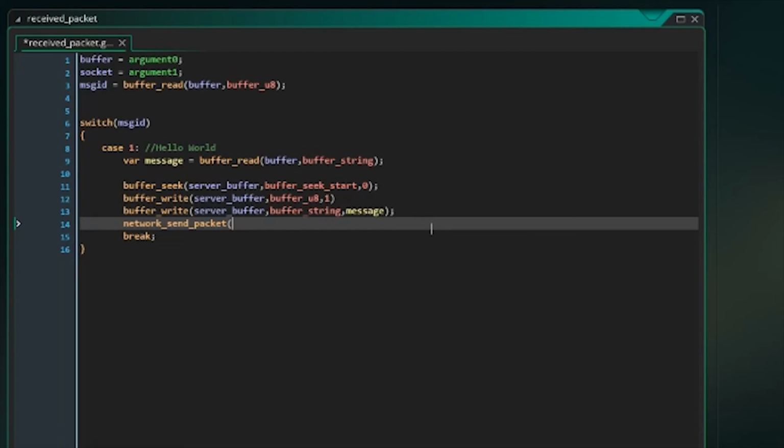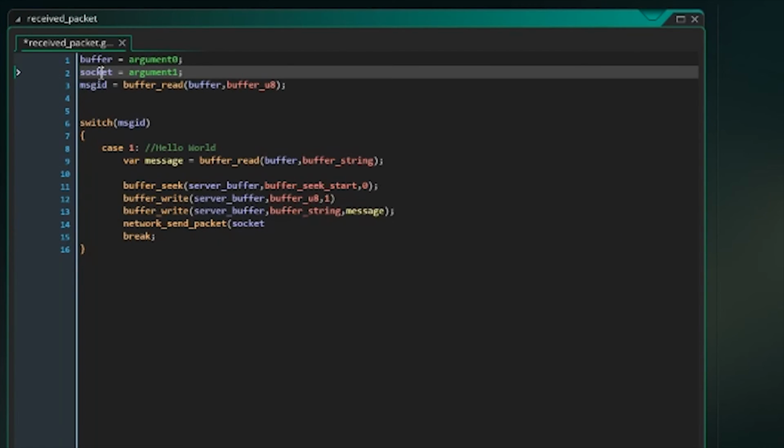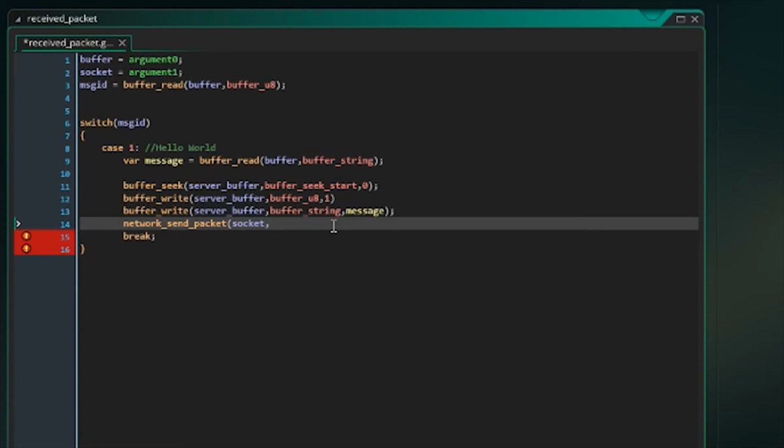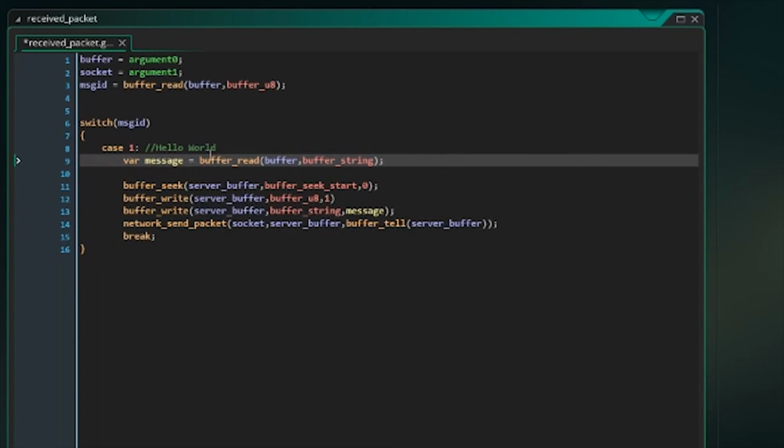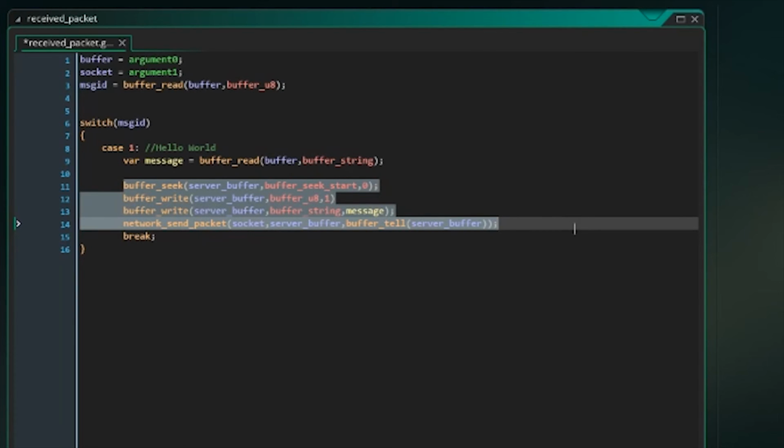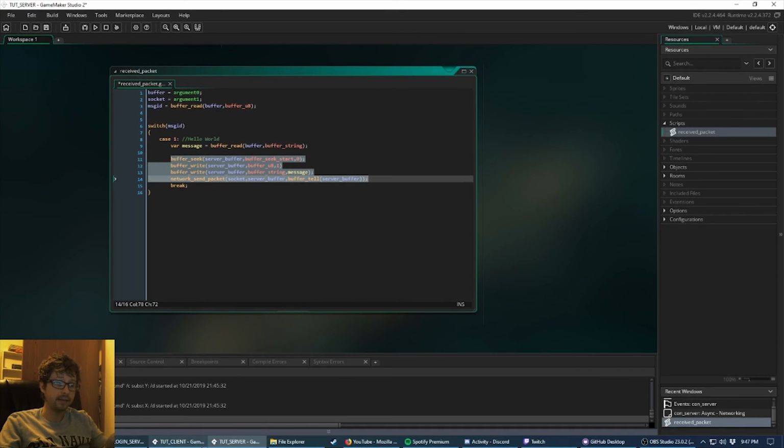We want to send it to the socket, which is the client that sent it to us, is right there, the socket. And then we want to say the server buffer, and then buffer, the size is buffer tell server buffer. Bam. So now basically what's happening, the client is sending this message, and then the server is just sending that message right back to the client who sent it.